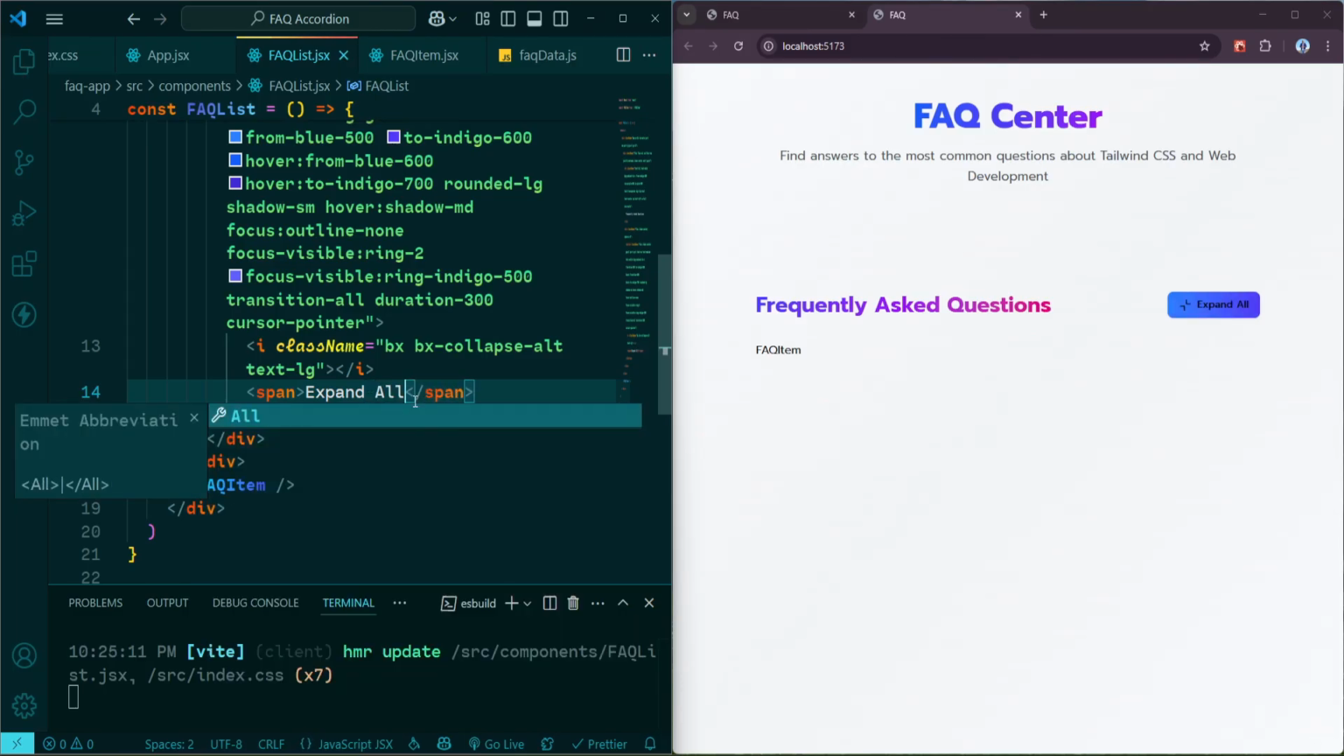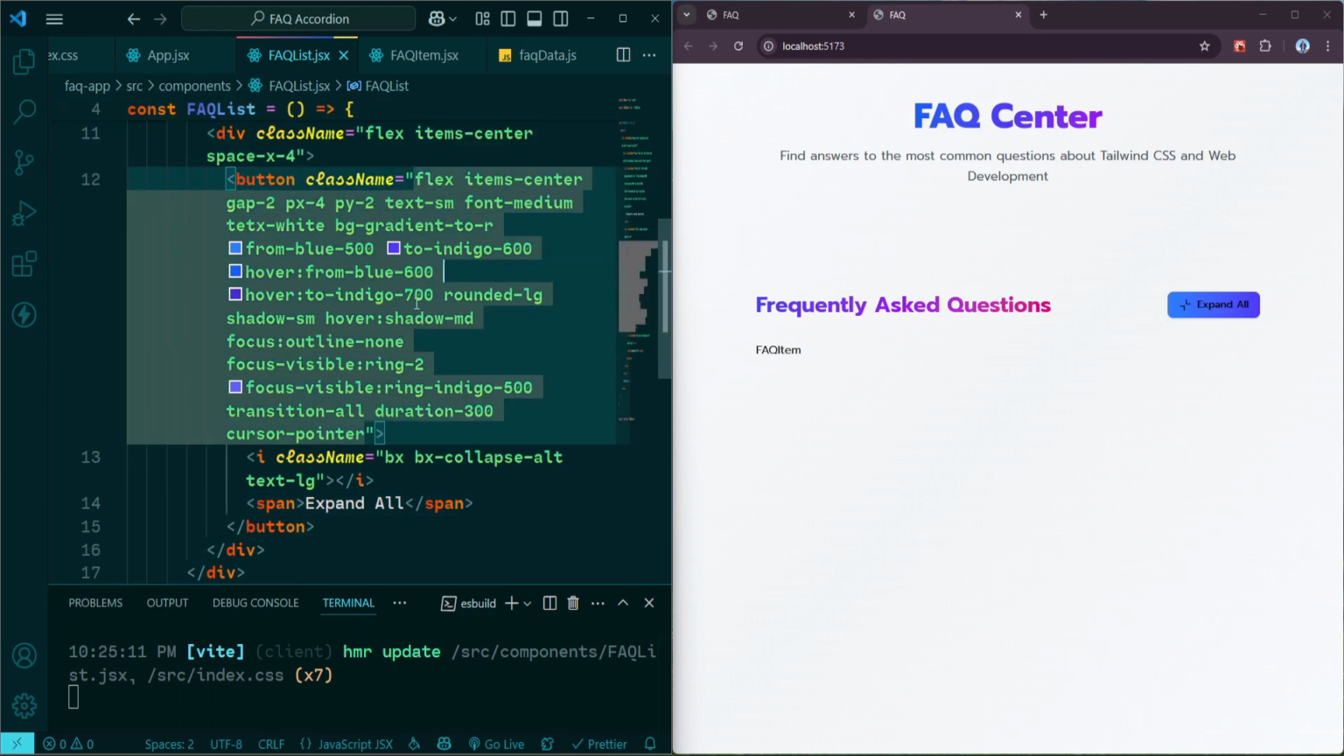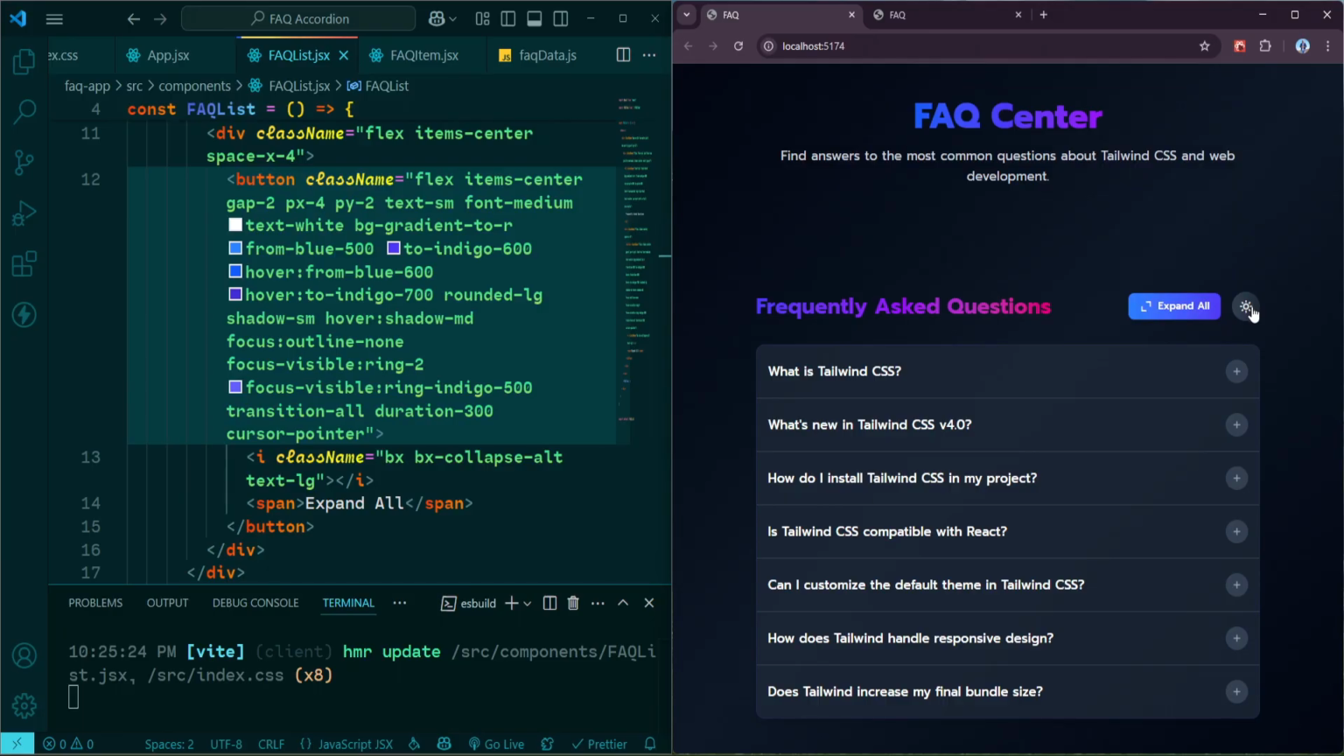Well, the color should be white. We might have a typo here. Well, yes, we need text. Okay, so now everything looks good. Next, we need to create the second button. I mean this button here for toggling the dark and light themes.